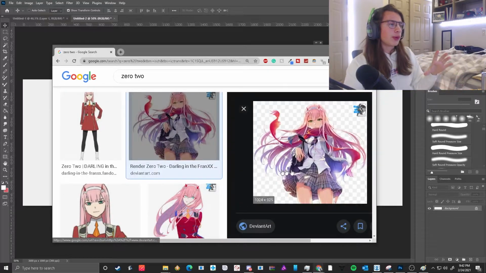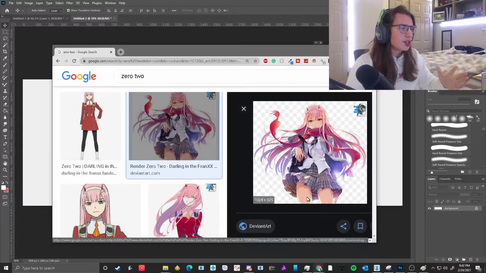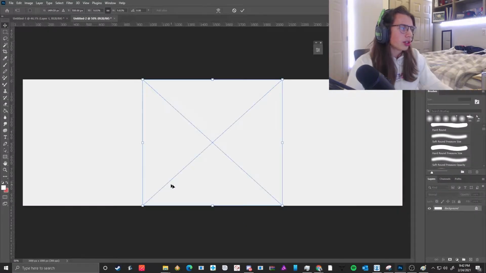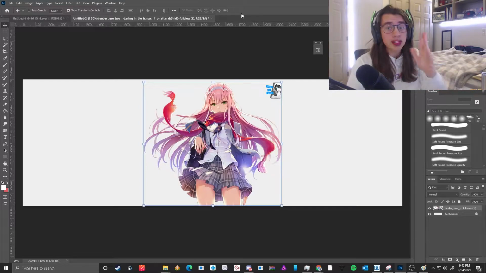So we're gonna find the image that we want. This one's good. You should save image as. It should be a PNG, and once you have that, you can just drag it right on. You do the color transparent because it makes sure it's transparent.